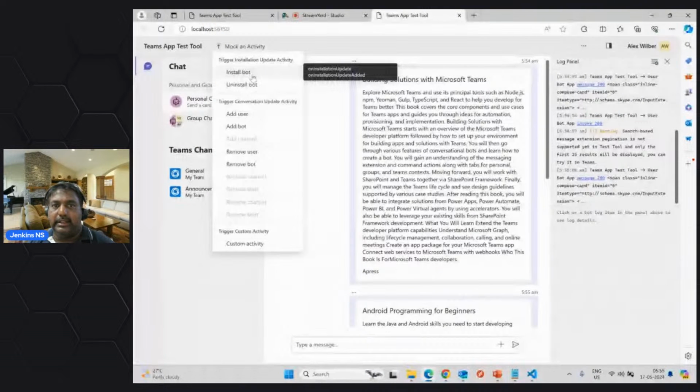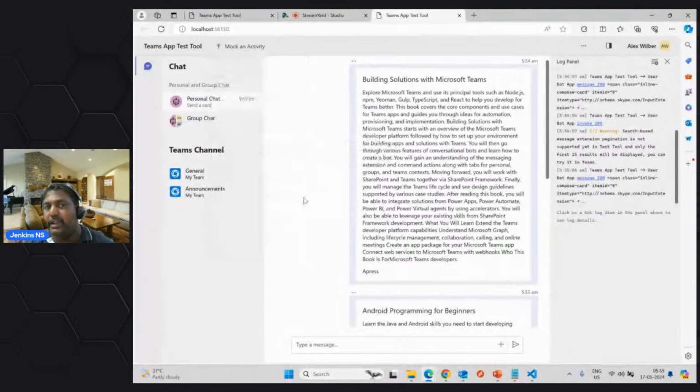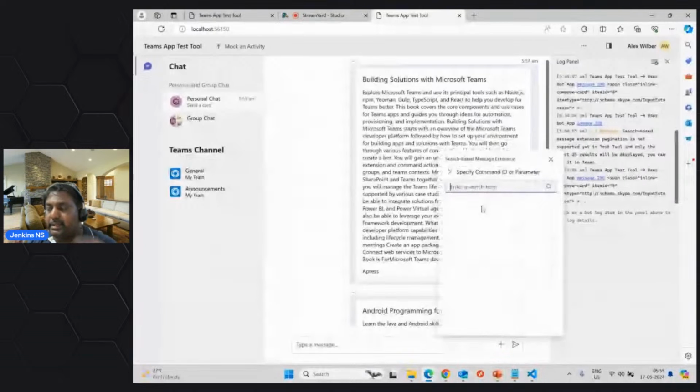Let's say on installation update, whatever you want to do, that activity you can do, and verify all the stuff. That's the way we can test a personal app, because it's a testing part, I can do that. The same thing you can do from the Copilot also. They say all these things it will support as a message extension. Search is the only thing it will support for Copilot.